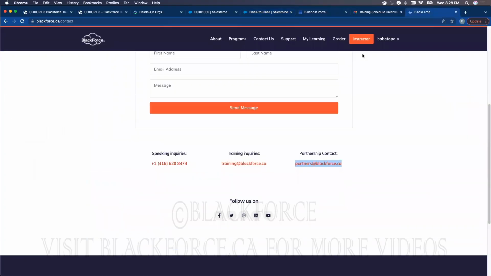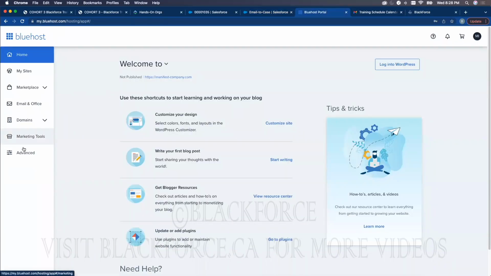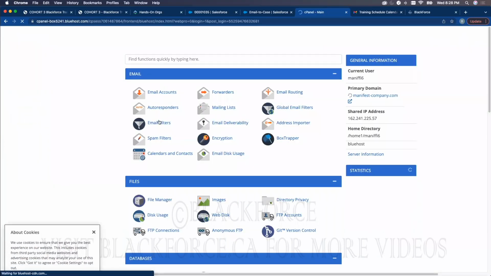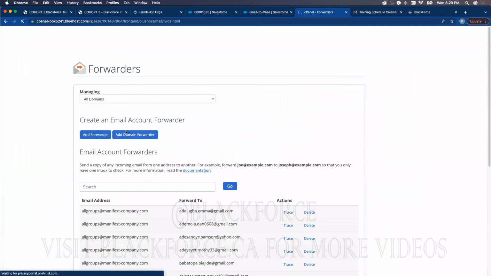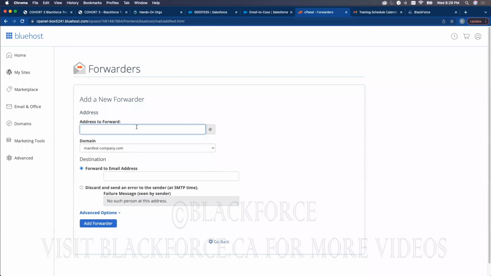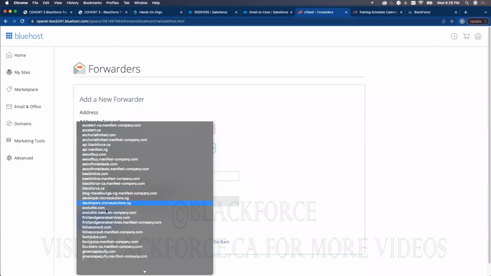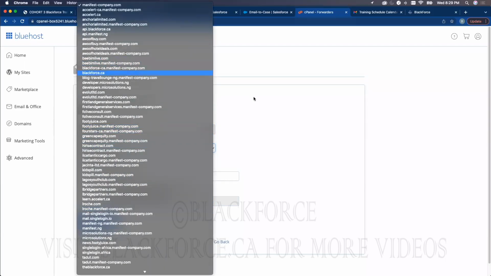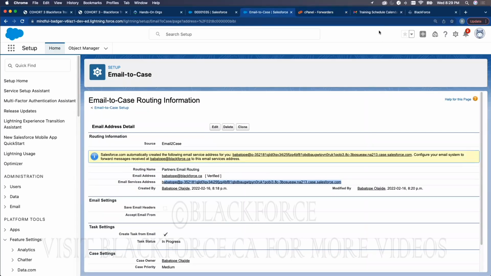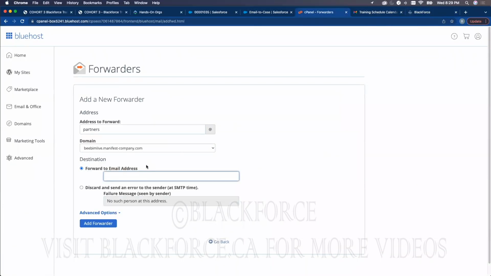If you are familiar with domain hosting and everything, you can go to email forwarders. Once you go to email forwarders, you will create a new folder and you say support, or you can say partners at maybe Blackforce, to Blackforce. Then you can forward that email address to it. You copy and you paste.